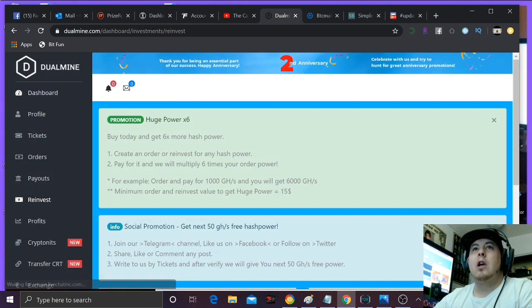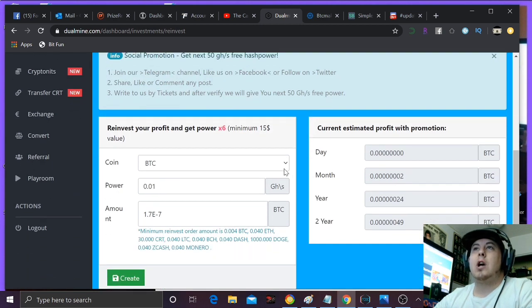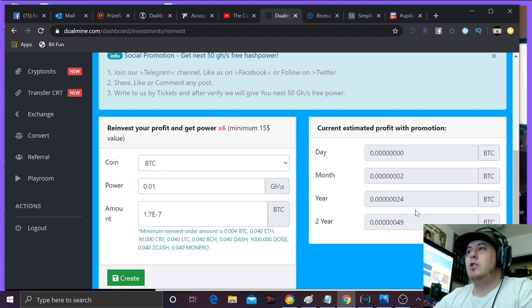What you do is you come down and you can reinvest your money right here. If you take a look, you come into reinvest, and then you come down here and you pick which coin you basically want to invest in. Then you select how long of a contract you want, per day, per month, per year. Then you select the amount of gigahash that you want to purchase, and the amount that you have to pay.